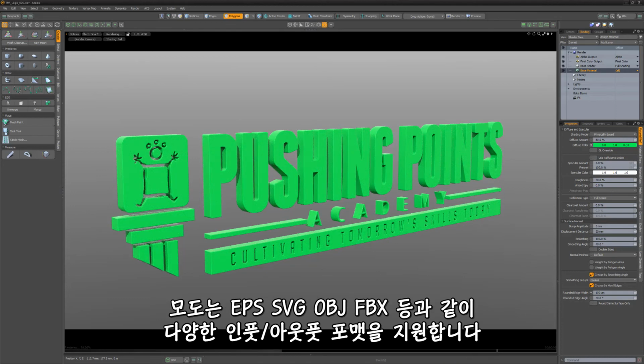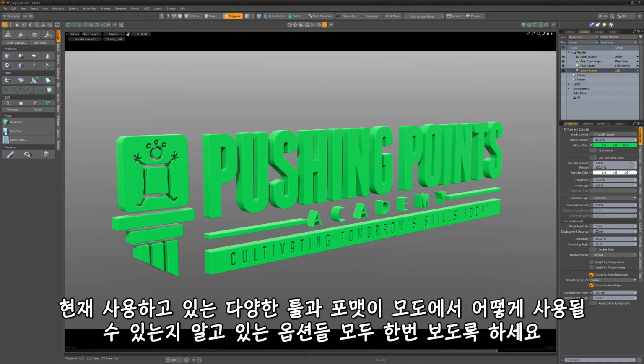Modo supports a wide range of input and output formats such as EPS, SVG, OBJ, FBX, and more. Be sure to explore all the options so you're aware of how the various tools and formats you currently work with can be used with Modo.